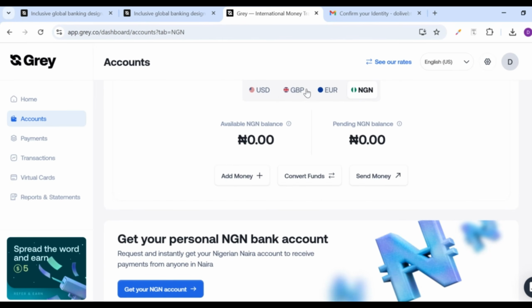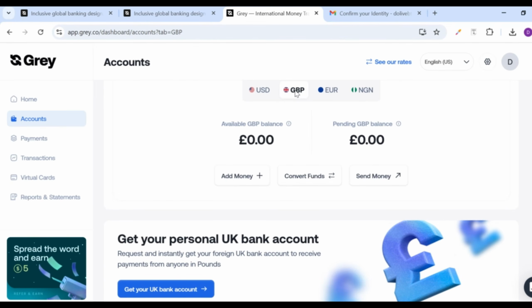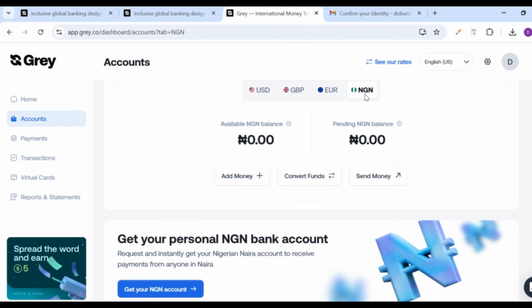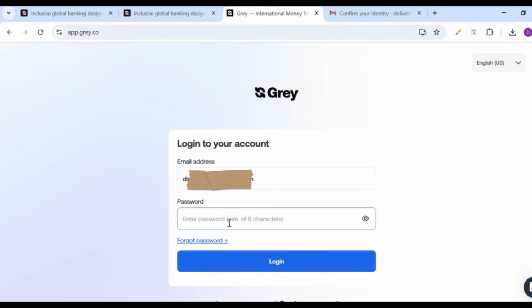Okay, I hope you get it. So if you need a UK account, just click on this. You get your personal UK bank account. Then you click on get your UK bank account. You click on Euro to get your Euro bank account, and then you click on Nigeria to get your Nigerian bank account. I'm going to log into my main account so I can show you how it looks.